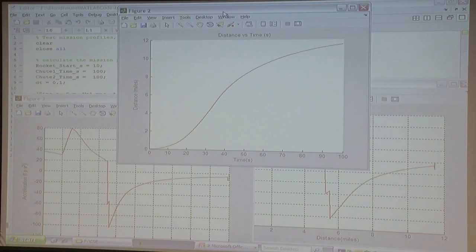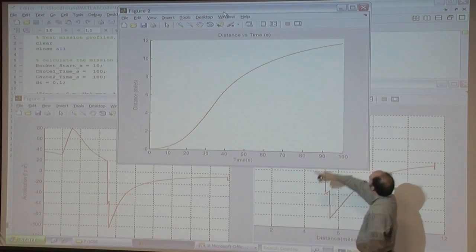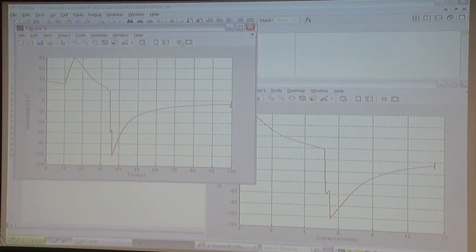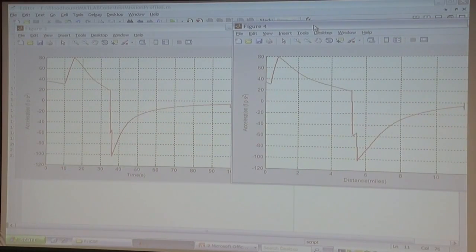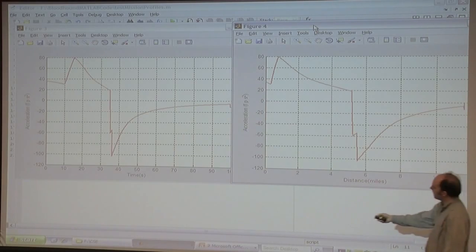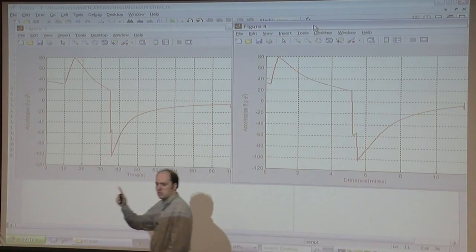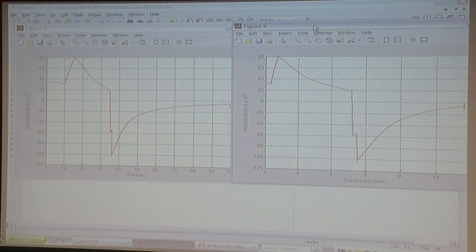This is the distance profile versus time. So it's going to travel 12 miles in about 90 seconds. And then we've got acceleration profiles versus time and acceleration versus distance. This is in feet per second squared. Bear in mind that 32.2 feet per second squared is 1 g. And look at the acceleration that Andy Green, the driver, is going to experience as he fires the rocket.